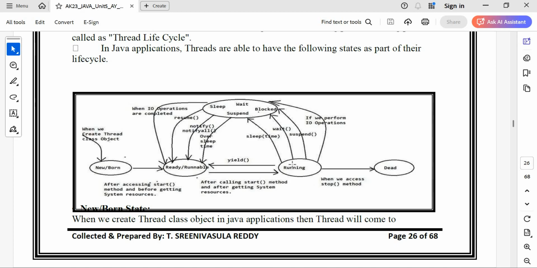Next, if the thread calls wait method, it will go to blocked state from running state. And when the thread calls suspend method, it will go to blocked state. Or if the thread is waiting for IO operations, that means if it is going to perform either input or output, it will go to blocked state.